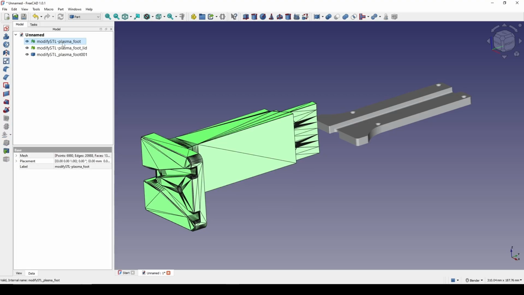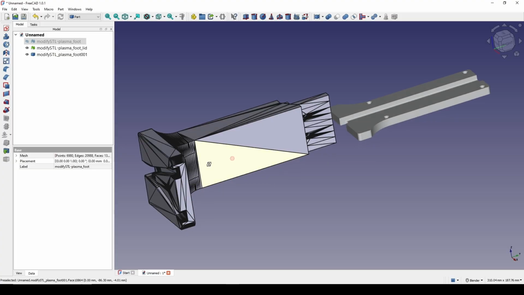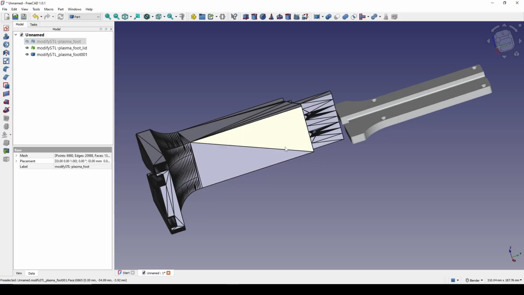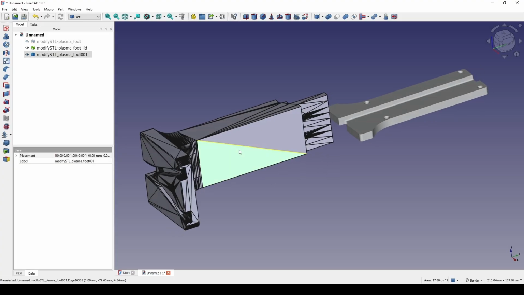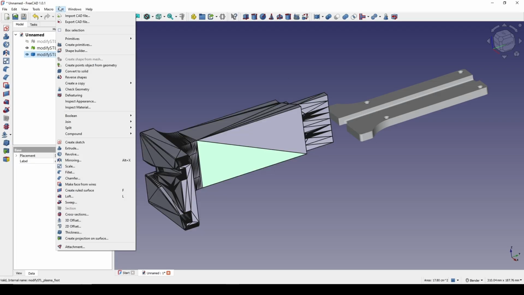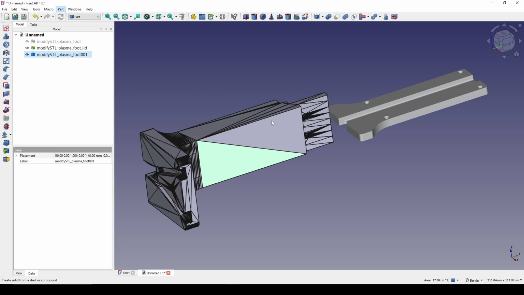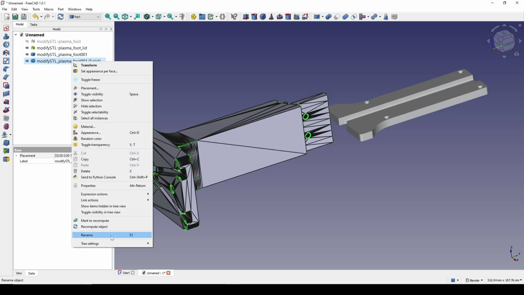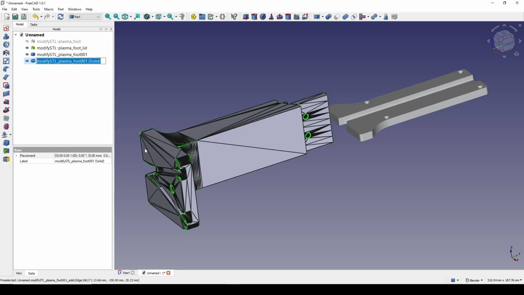I hide the mesh, but this one is not a solid, so I need to turn the shape into a solid. I select this one and go to Part, Create, Convert to solid, and just wait. Now I have a new solid, and let me rename this. Okay.